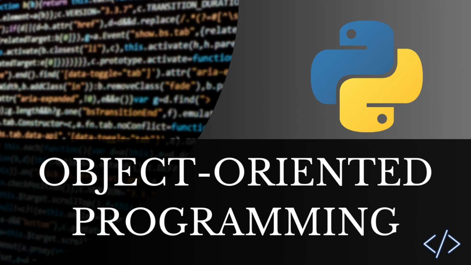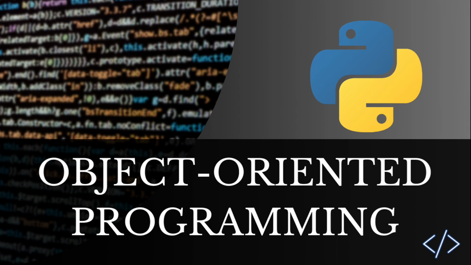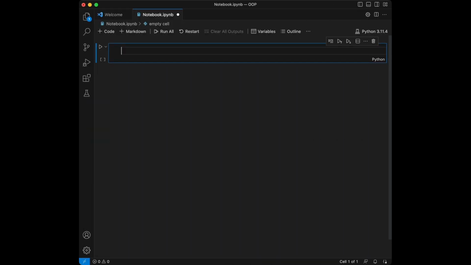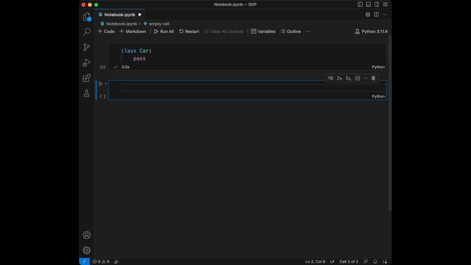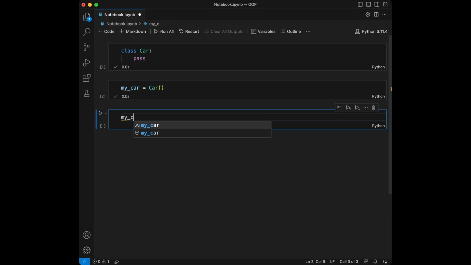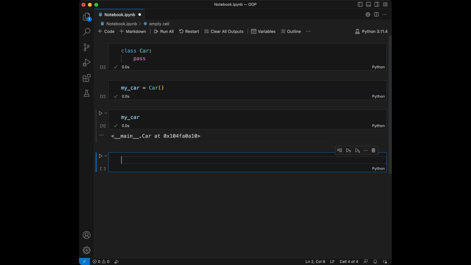Alright, let's start by discussing what classes and objects are. A class is a blueprint for creating objects, and objects are instances of a class. Let's write some code to create a simple class. Let's say class Car, and let's say just pass for now. And let's create an object of the Car class. My car is going to be in the Car class. So let's say myCar here and run it. You can see the Car class right there.